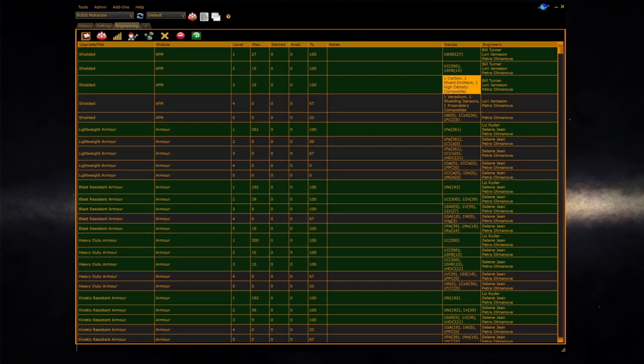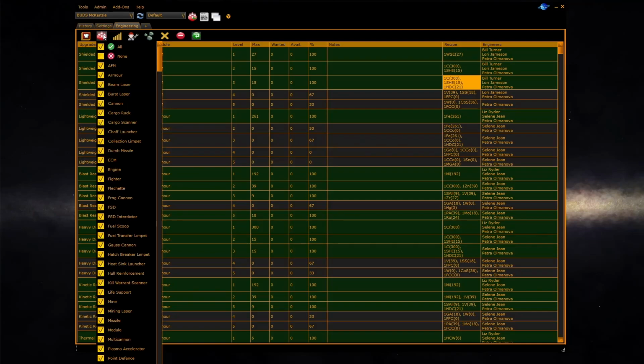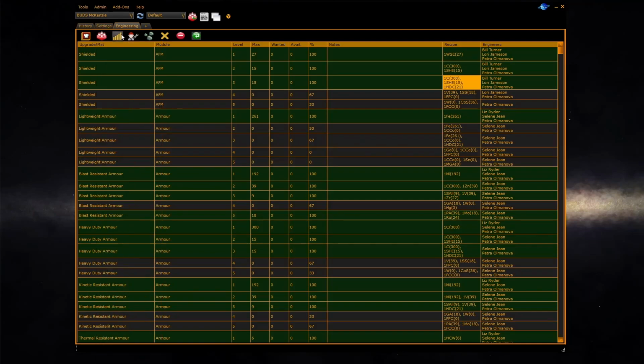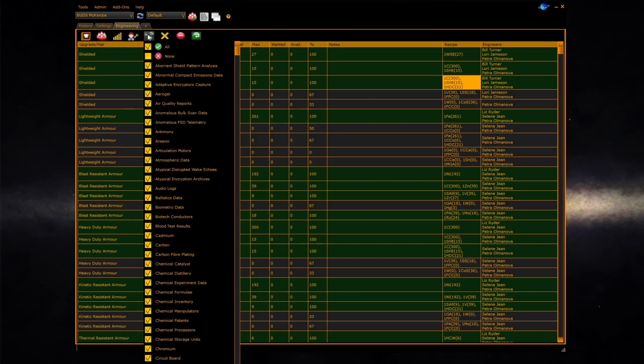You can use the buttons along the top to filter recipes. You can filter by the recipe name. You can filter by the module. You can filter by the level. You can filter by the engineer. And you can filter by the material.